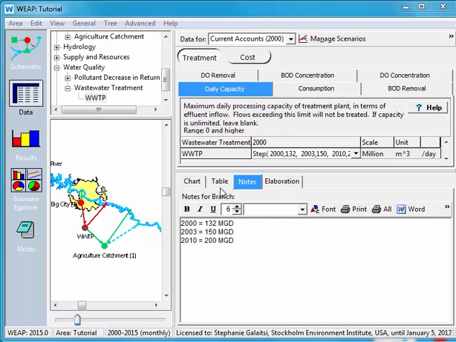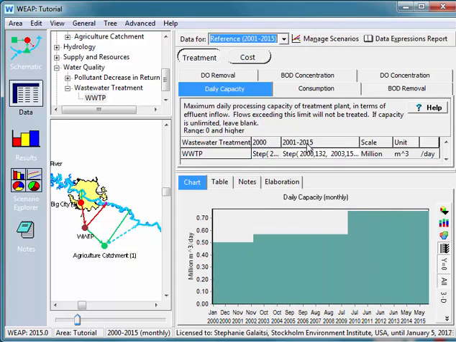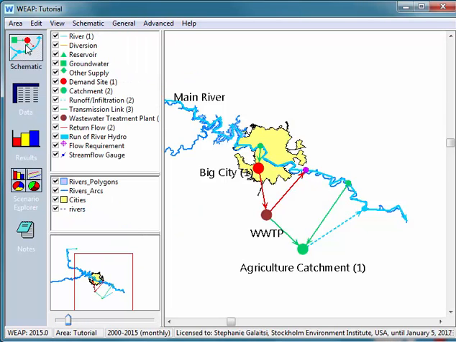And let's look at those results. Chart, and I'll go to reference over time. And we can see that in million cubic meters per day, we start at about 0.5 and end up maybe around 0.8.